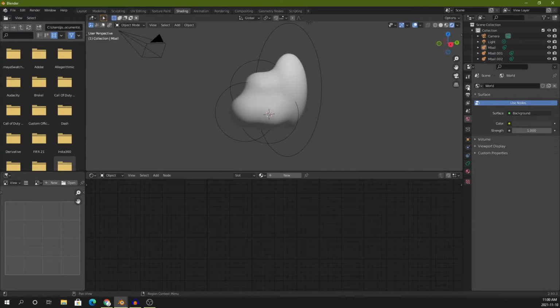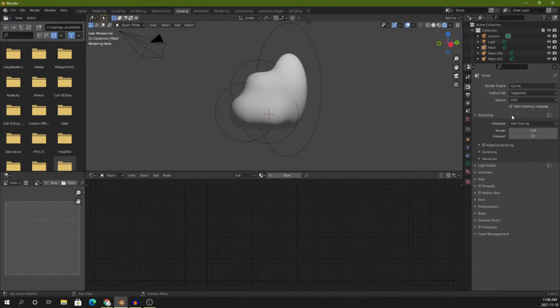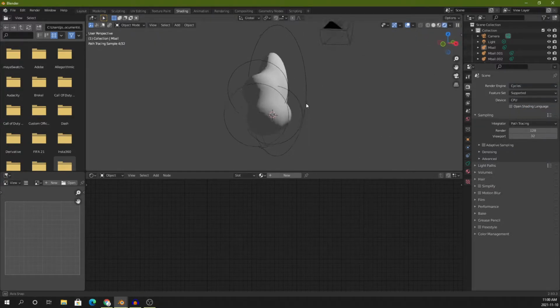And if you go up to render properties, you can see here which render engine we're using, the sampling that we're using on the render or the viewport, and all of the other ones. We're not going to be using Eevee for the render engine. We're going to be using Cycles. The reason I want to use Cycles is because this procedural mountain material or rock material doesn't really work with Eevee, so you have to use Cycles.